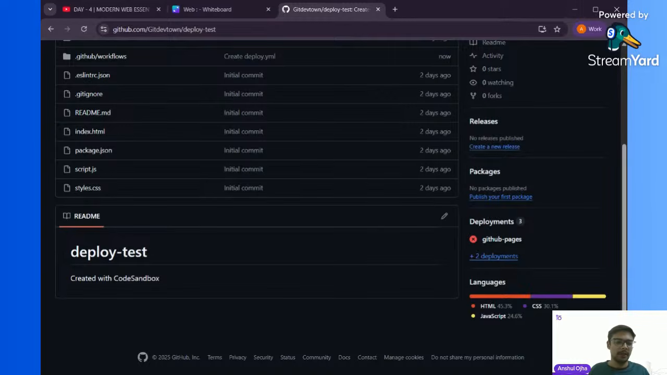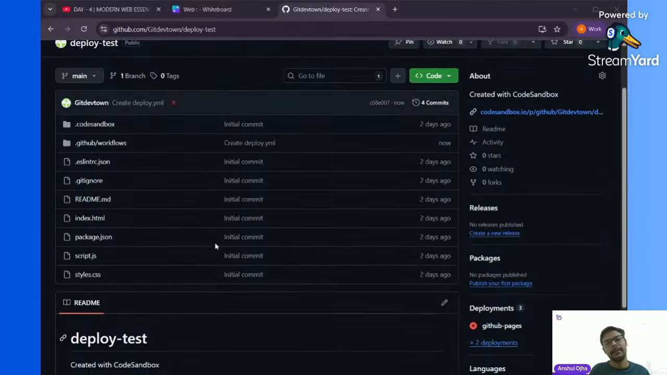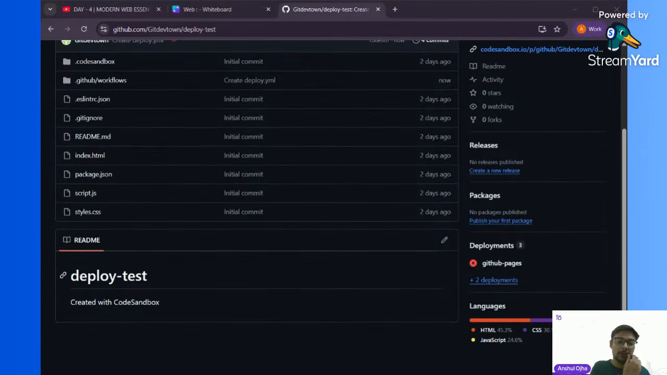So yeah, is this an AI agent? No, this is not an AI agent. Do you think making an AI agent is this easy? Obviously this is not an AI agent. It is just continuous integration and continuous deployment code.